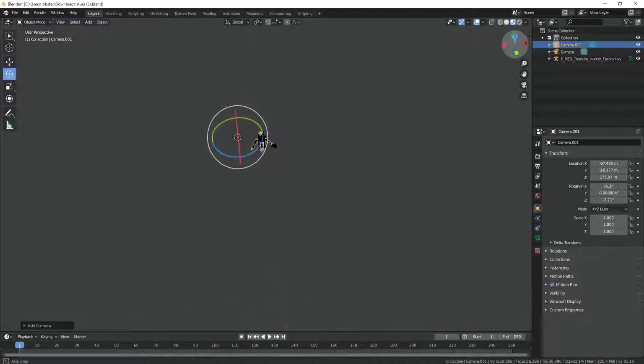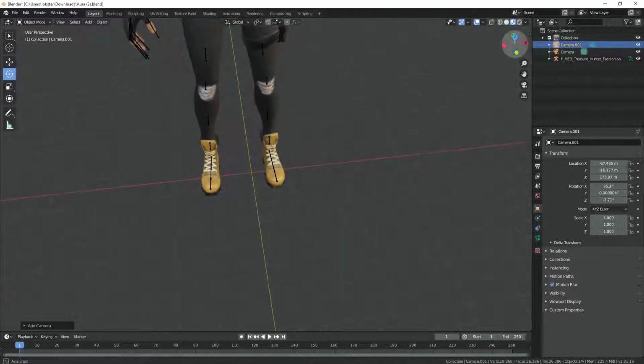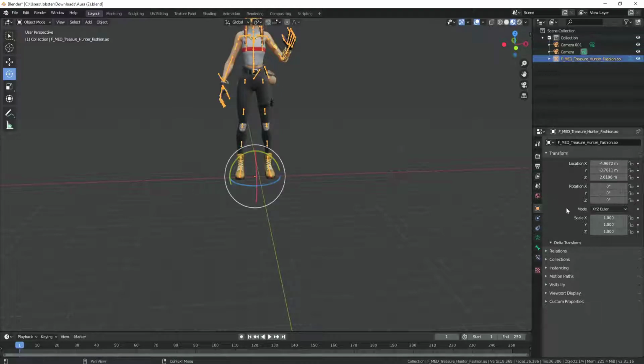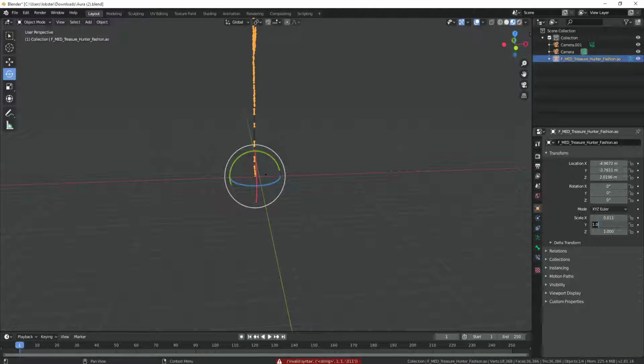And if this ever happens to you, that means your character's too big. The way to fix this is you want to highlight the bones, turn the scale to 0.011. Control C that. Whoops, I put a comma. So period 011. Control C and paste it in the scale Y and scale Z.